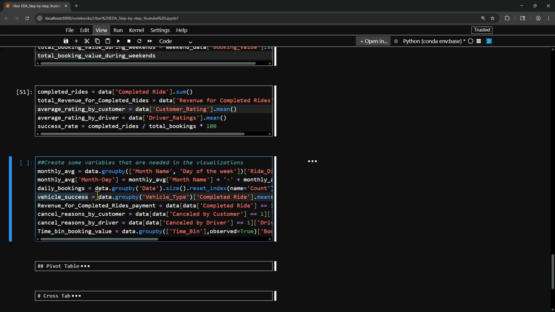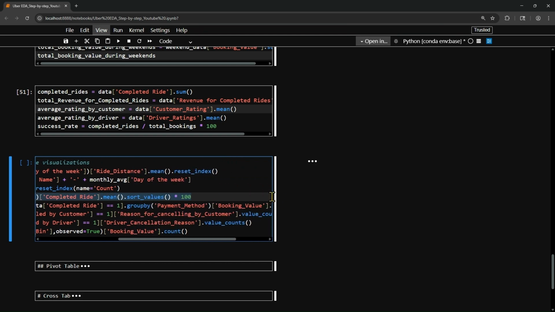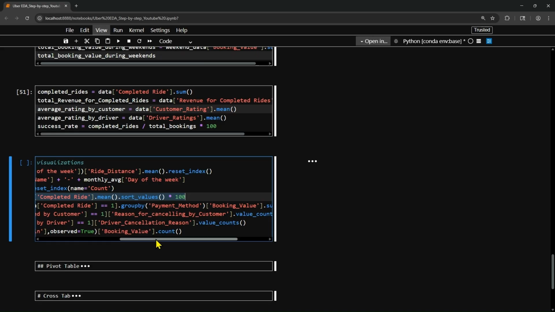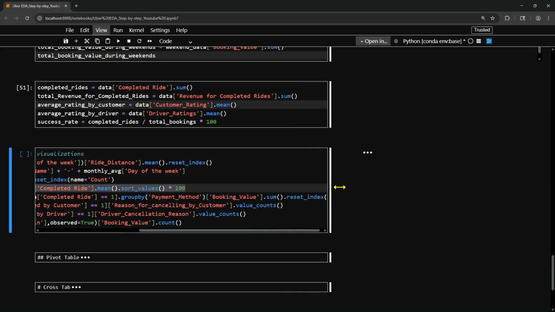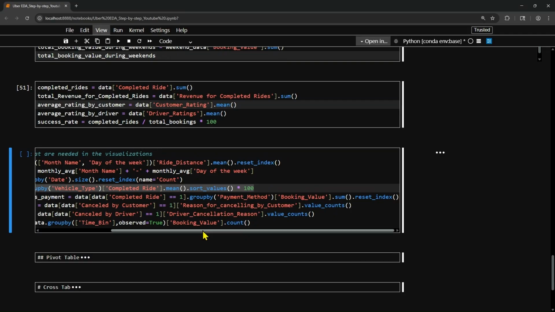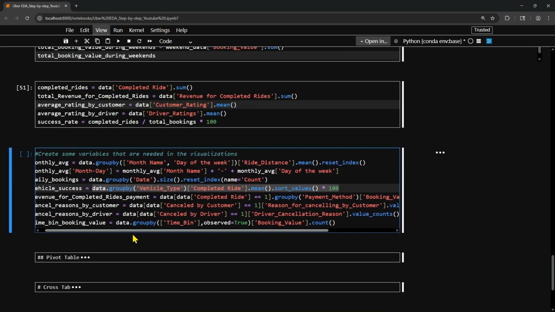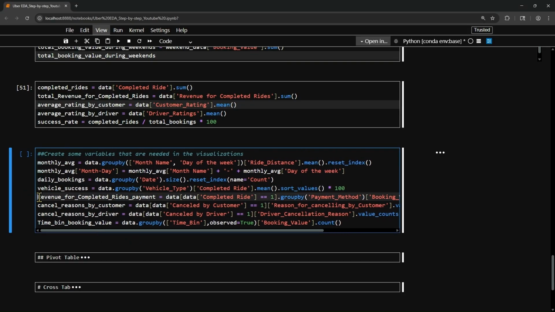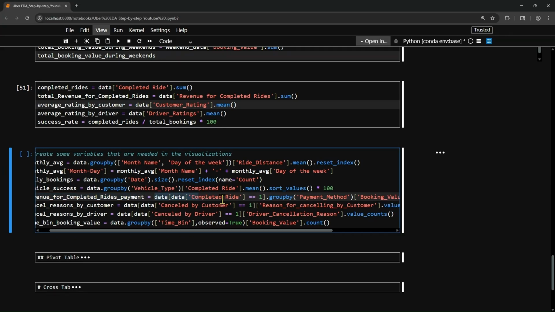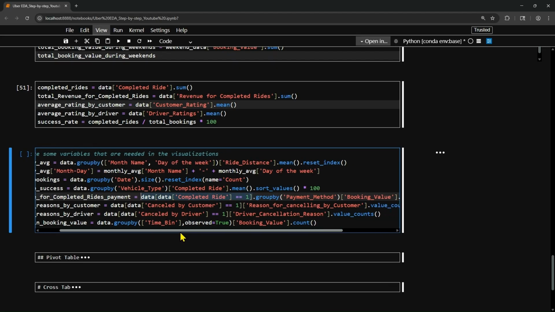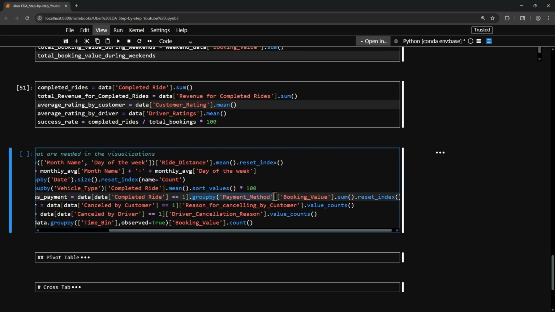And for vehicle success, I want to group by vehicle type and completed ride dot mean. That will be my new variable there. Let me just expand this. And similarly, I want to compute the revenue for completed rides. Will be again data completed ride equal to 1. You remember the completed ride column. So I want to grab only when the value is 1 and group by payment method and booking value.